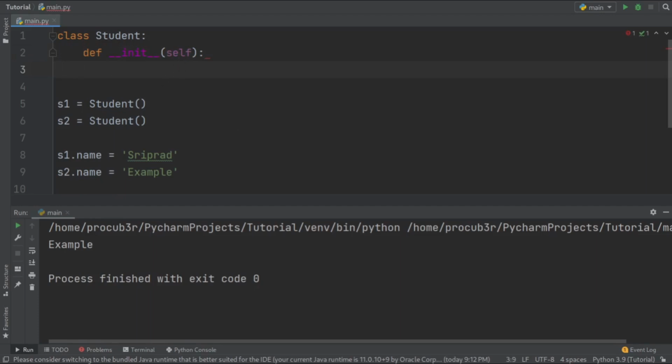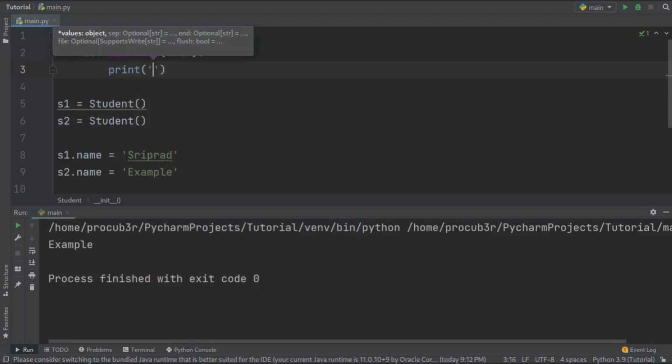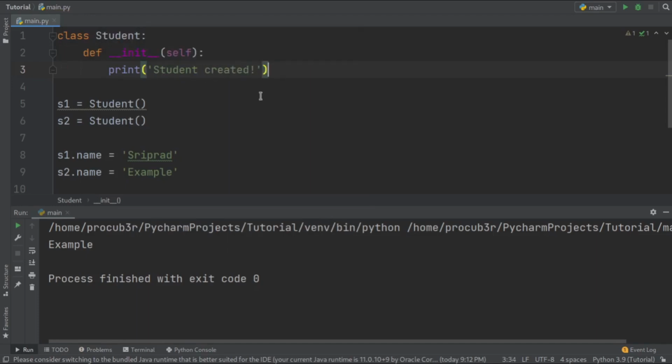Now within this function, we can write any code that gets executed when we create this student object. So when we say s1 equals Student, any code that's under this init method is called. And notice that I just used the word method instead of function. That's because this function is associated with the student class, and recall that functions associated with objects are called methods. So let's just for now print student created, just so we have an indication that this init method is running.